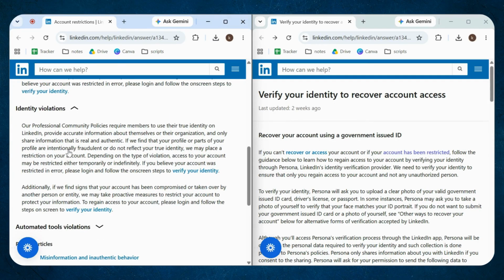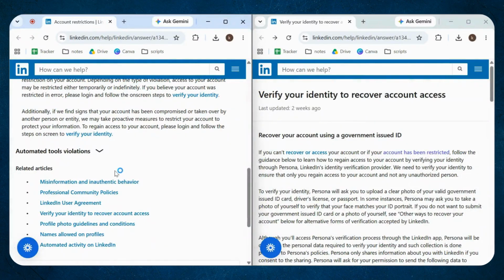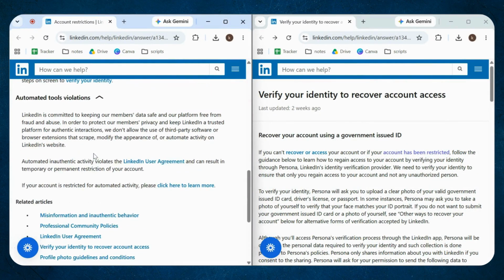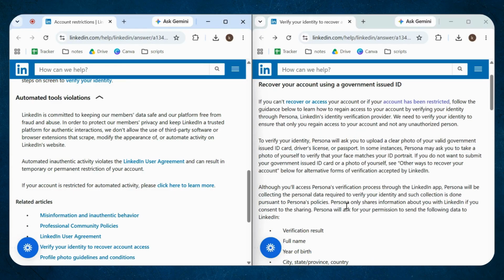First, attempt to sign into your restricted LinkedIn account. This is where LinkedIn tells you why access was limited. Once you're inside, carefully read the restriction notice on your screen. You may see a request to verify your identity, a message about policy violations, or a prompt to submit an appeal. Pay close attention because the next step depends on what LinkedIn is asking you to do.